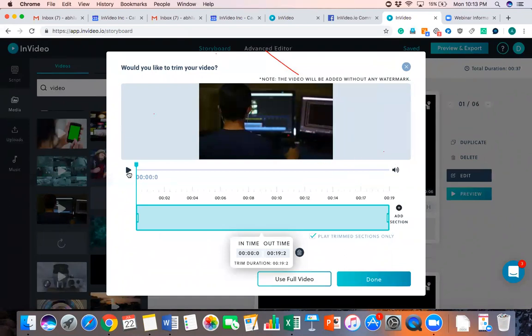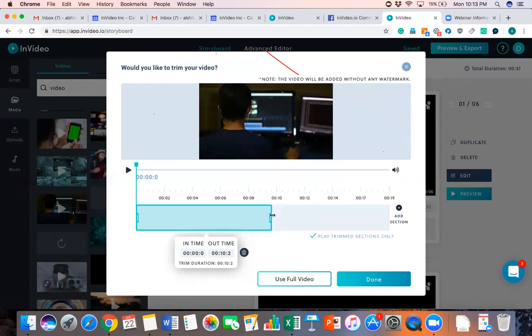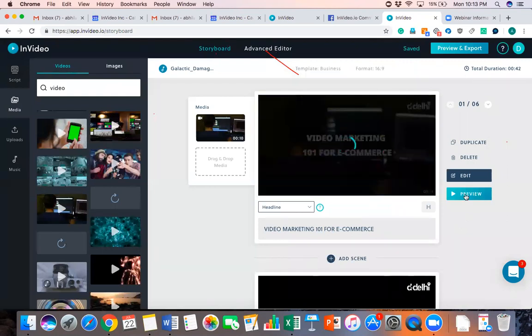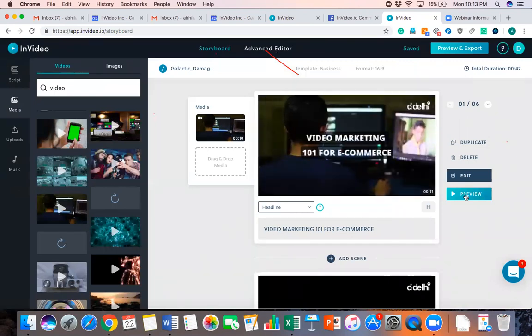Okay, as I was telling you, when you drag and drop a video file, what you'll see is that it opens up a trim panel where you can select the part of the video that you want to use in your scene, right? So if I do this, if I say that this is done, the video gets embedded. And now if I click on the preview button, it'll actually show me the preview for this particular scene. Right, there we go.